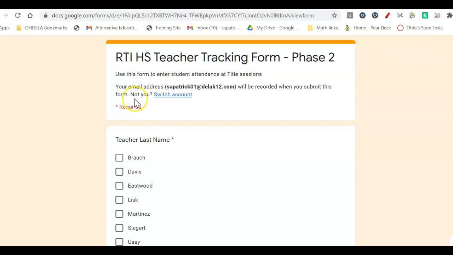So I appreciate all your hard work, and if you're concerned about a child, again, please go back to that phase 1 blue form, fill it out and let me know, and then I'll get this phase 2 form and send it to all of the student's teachers that need to be notified of the RTI process that you feel that student needs to go through.